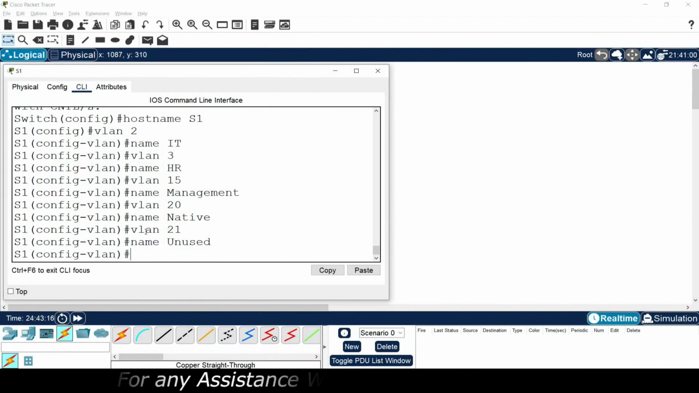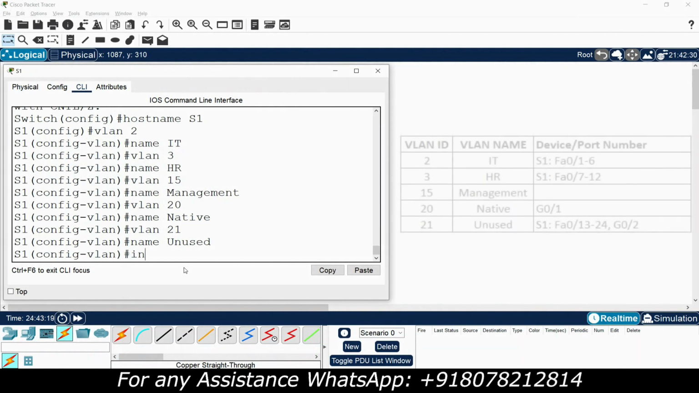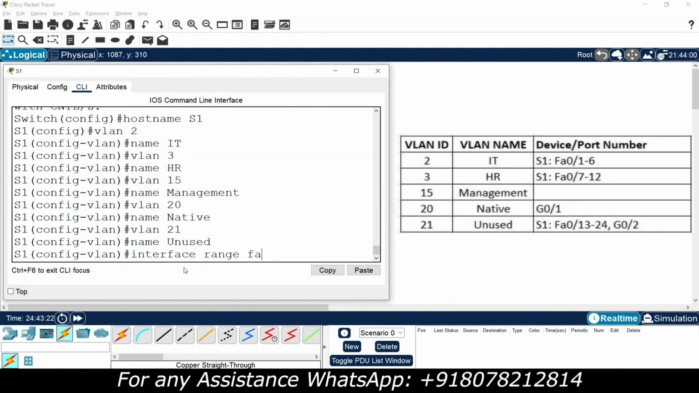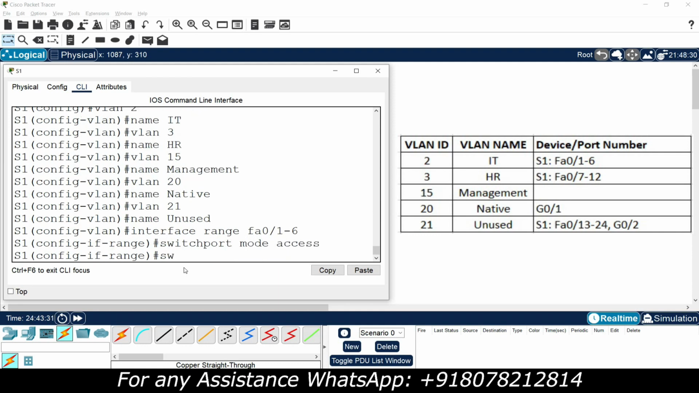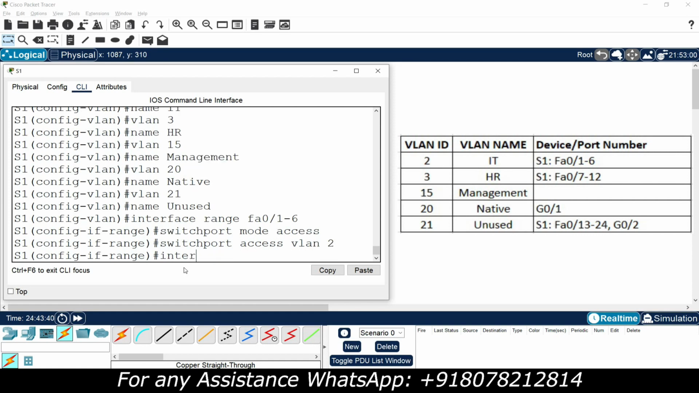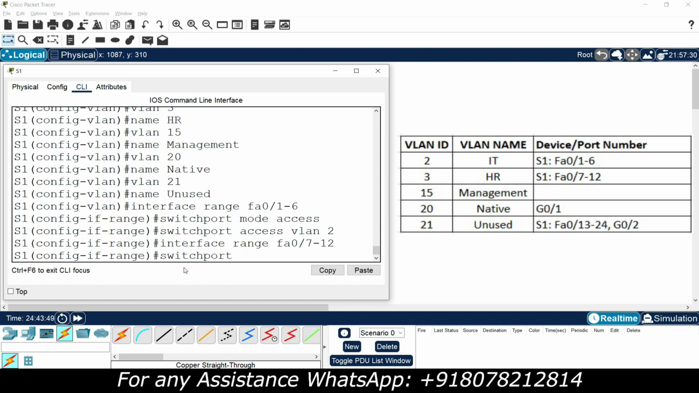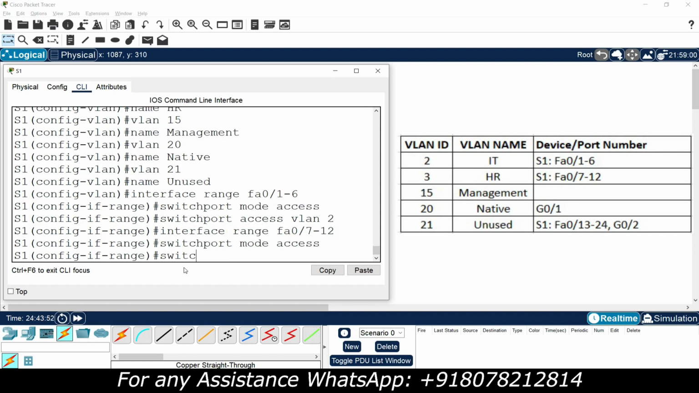Now we will assign ports to their respective VLANs. We will go to interface range FA0/1-6, switchport mode access, switchport access VLAN 2. Then interface range FA0/7 till 12, switchport mode access, switchport access VLAN 3.